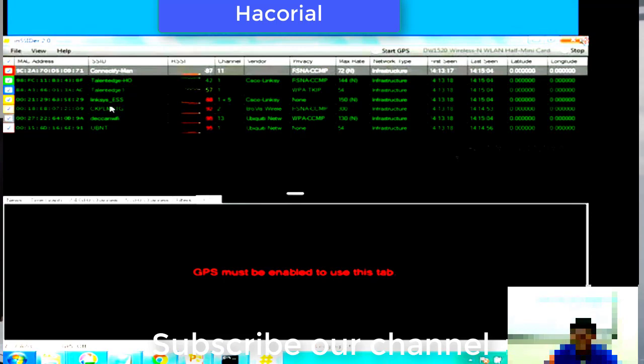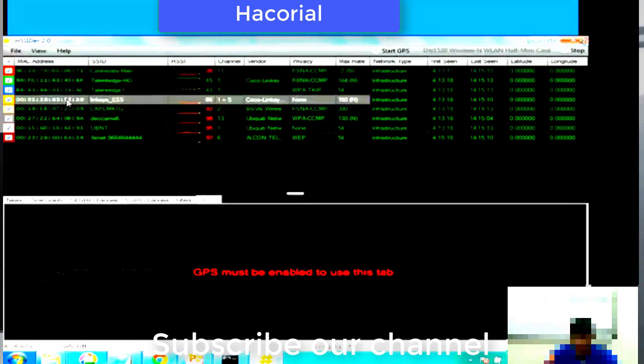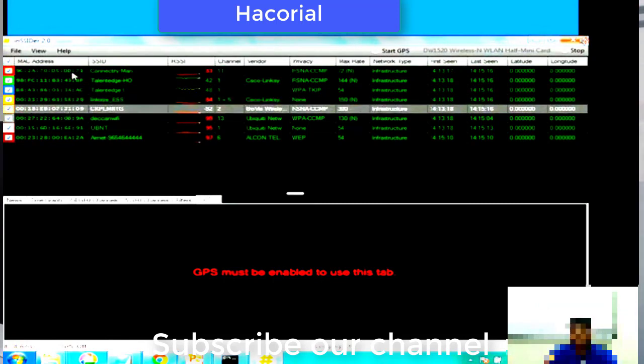And for every Wi-Fi network, it has displayed the SSID. SSID is essentially the network name of the Wi-Fi network. The first column is the MAC address column. The first column tells me the MAC address of the Wi-Fi router of the wireless network that is closest to me.